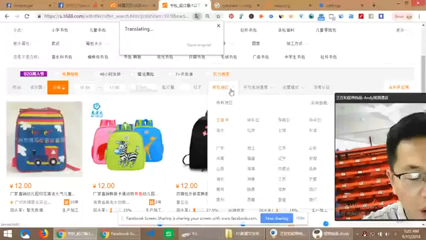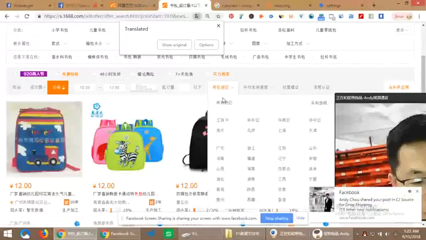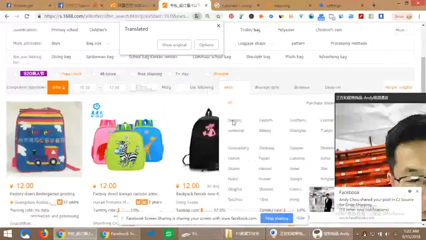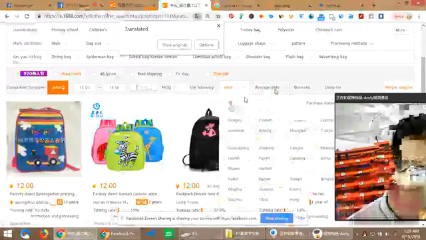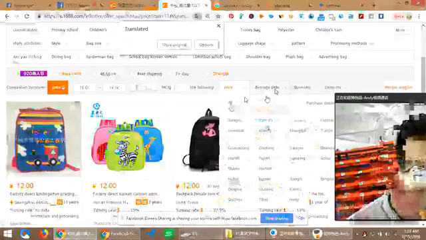And here, as you can see, are the areas in China. You can choose the location of a manufacturer or factory, and this is average delivery. Average delivery means how long it takes for the supplier to ship the products after you buy them. Same day, next day, and within 3 days. So you can choose whichever you want.